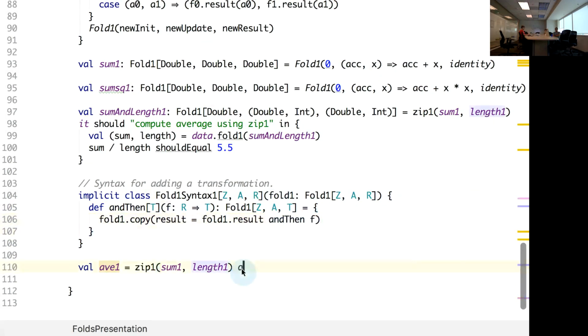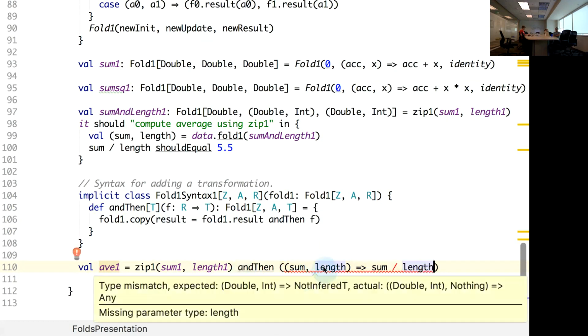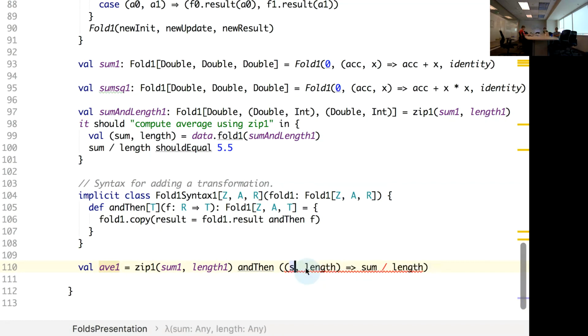So now I can do andThen, some length, going to sum divided by length. What is wrong here? Double int. Oh, because I already defined sum. What is the type of this? This is a tuple. Why is that a tuple? Oh yeah, because I have to do a case. Yeah, that's why. That's right. Okay, it's done.